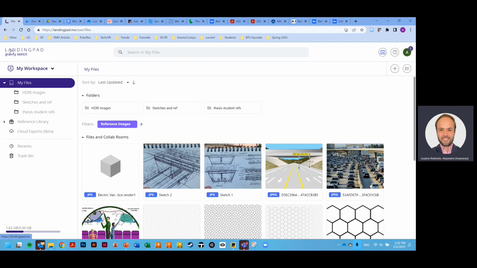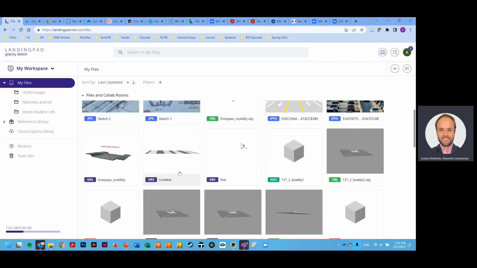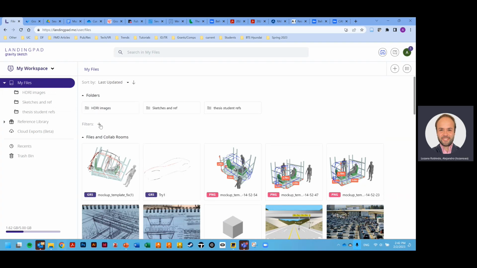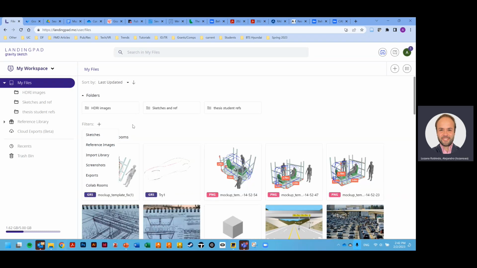So in here, for example, this is my own workspace. You should have access to both your workspace and UC's, and you can filter by whatever you need. So I'm currently in my workspace and I have several files, but I can filter if I want to search for something. So you can find the actual sketch files. You can find reference images, which is something I will use for the demo. You can import and export CAD models too. If you have a CAD model, that will be your underlay that you can bring in here. Or if you have a 2D sketch, you can bring it in here.